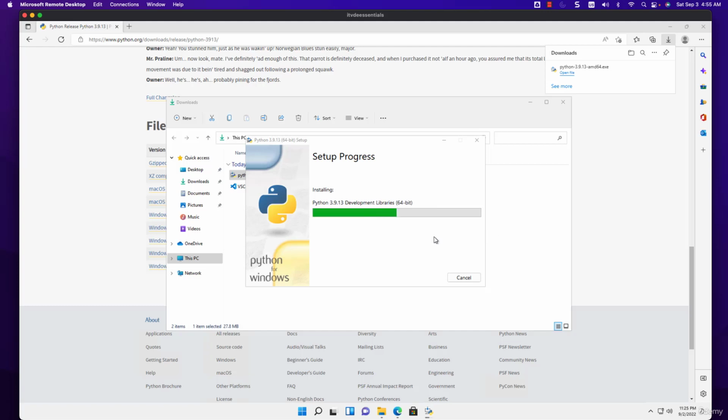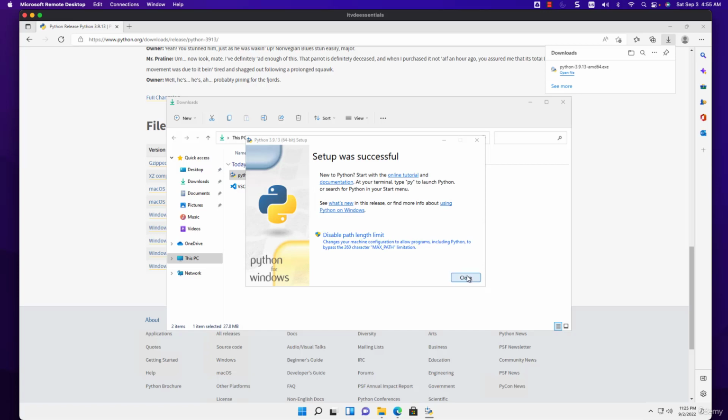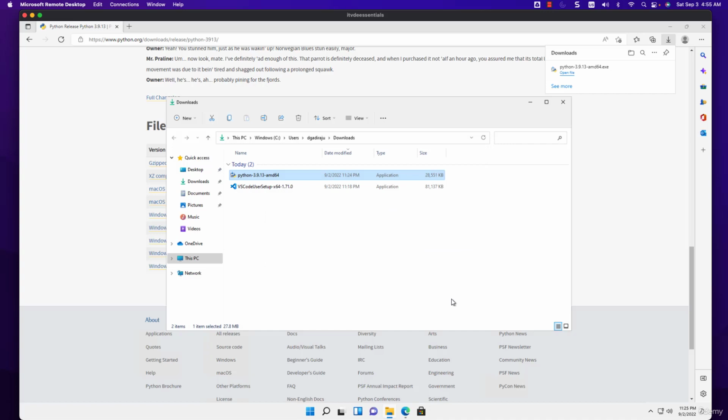Now you can see that Python 3.9 is being installed. Let's wait until installation is done. We'll also validate whether Python 3.9 is successfully installed on this Windows based machine or not. It will just take a couple more seconds to complete the installation. Now the installation is almost done. Now we should be able to click on close. Python seems to be installed.